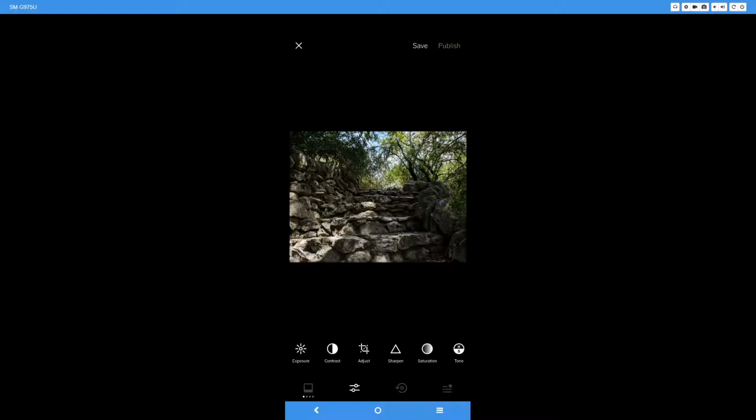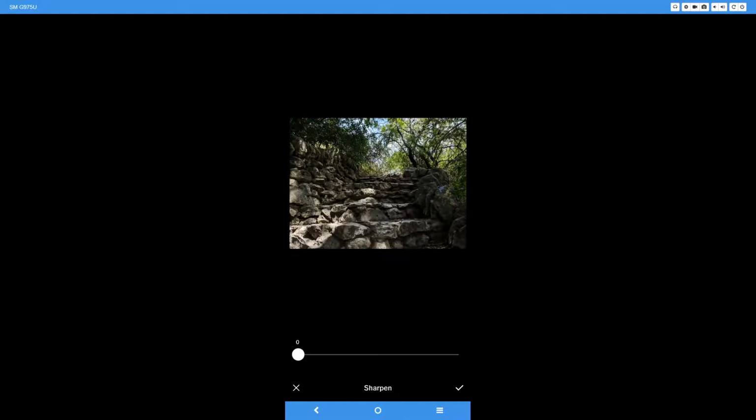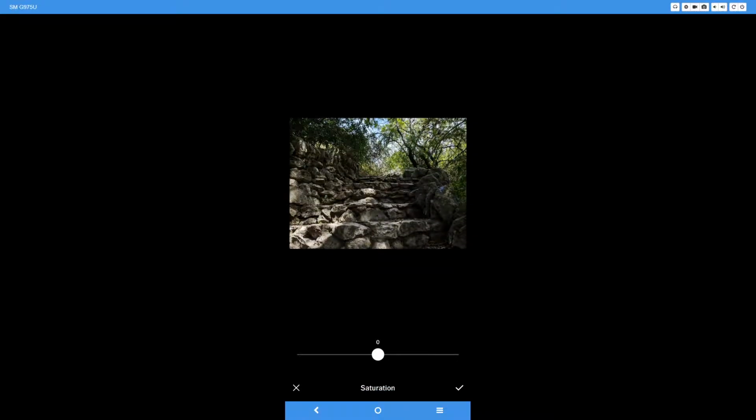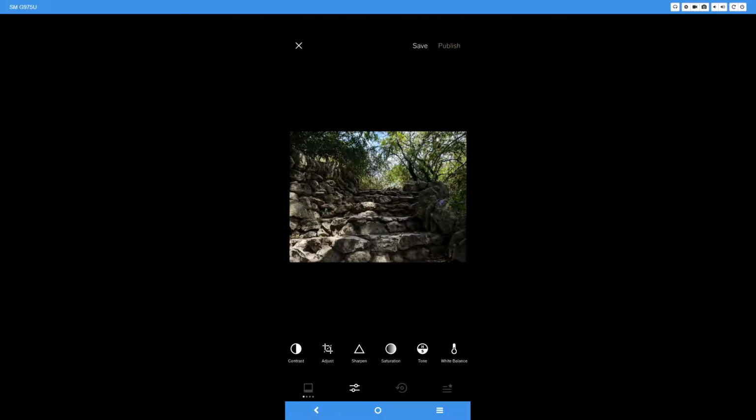Adjusting, well, that's how you crop your photo and stuff like that. Sharpening, I don't really think it's already sharpened enough. Saturation's fine, so we don't have to worry about that. Saturation, just how much color you want. Basically how much color do you want in the photo? It's like how green are the greens and how orange are the oranges and stuff like that.